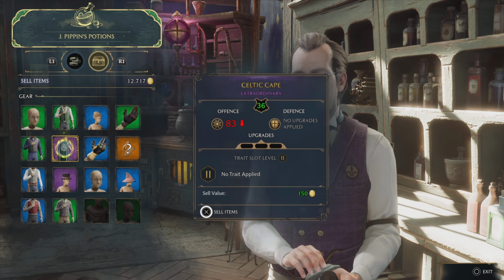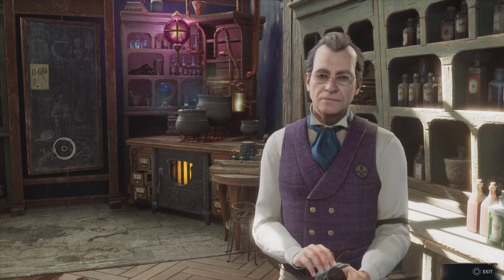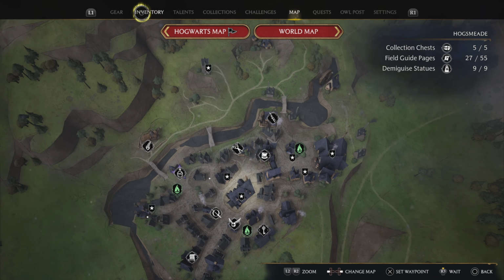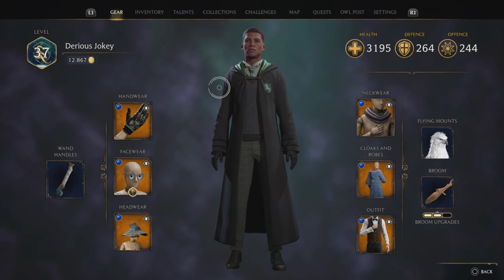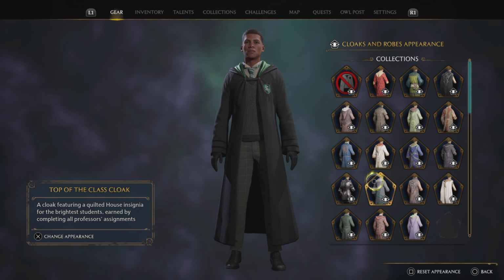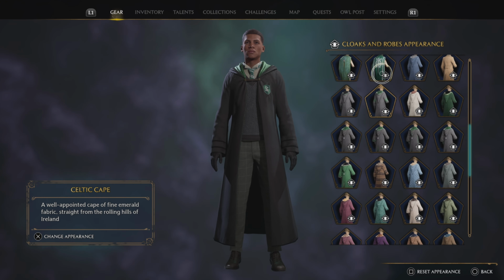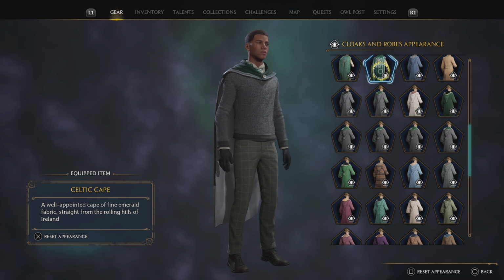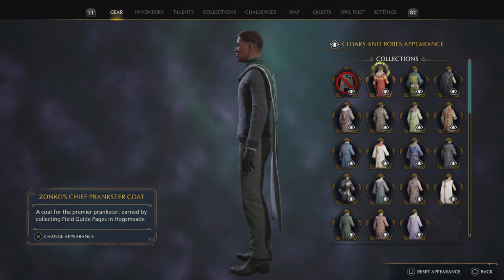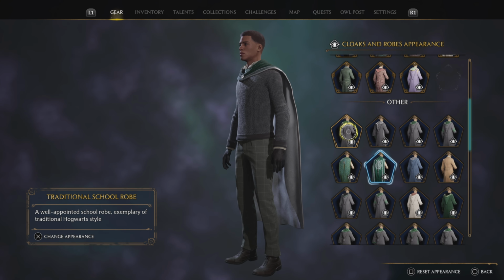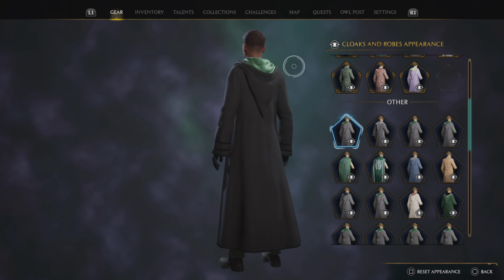You can go ahead and sell the item, get the 150 galleons or whatever it may be, and then all you need to do is pause your game, go to gear, and once you're in gear you're going to go to cloaks and robes for this example and press square to change appearance. And as you can see here, every single cloak, robe, hat, scarf that you collect throughout the game goes into this section. So whether you have the item still in your inventory or not, or whether you've sold it, does not matter. Once you've picked it up you have it forever.